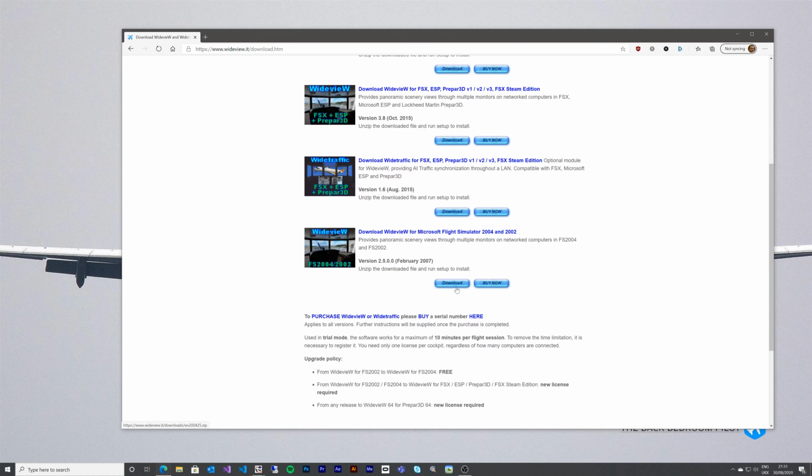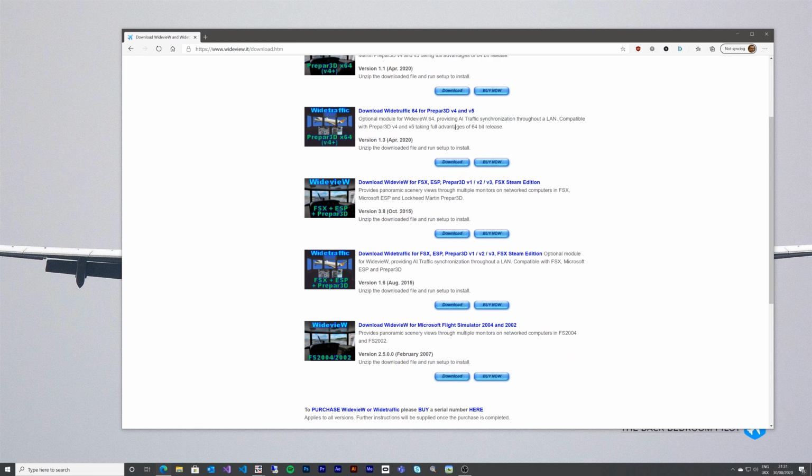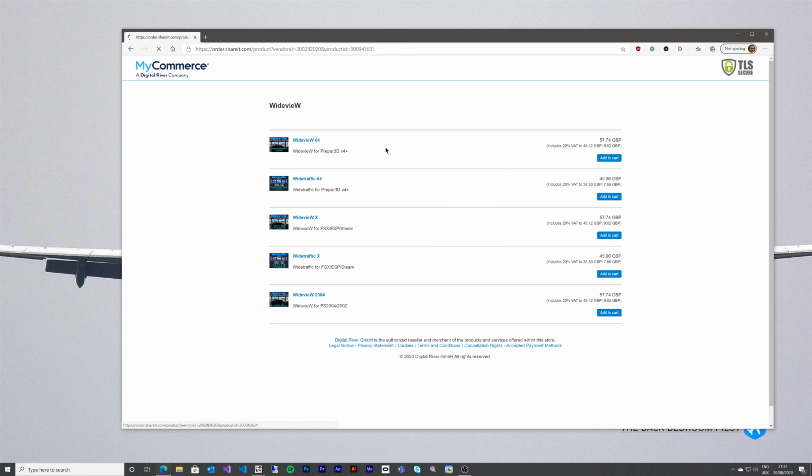So download from here, and then if and when you're ready later on to buy, you can come back here and click on the Buy Now button, and that will take you to this My Commerce site, used to be Share It, where you have all the pricing. As you can see, the prices are quite reasonable, and the licensing is actually pretty simple.